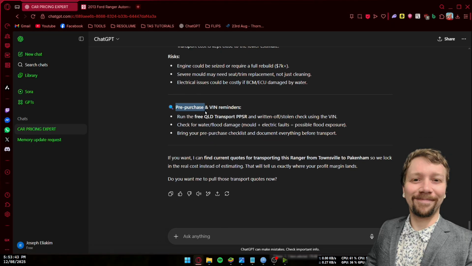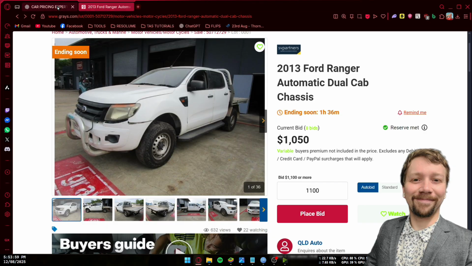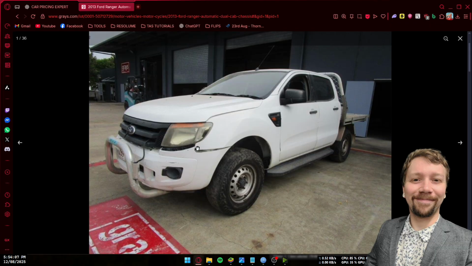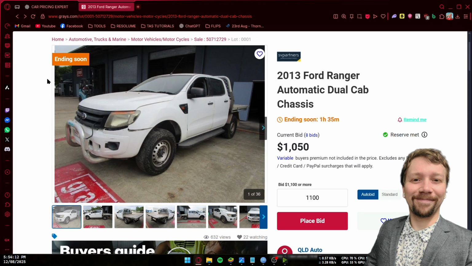Makes sense. Pre-purchase and VIN reminders. Okay, so on the free Queensland Transport PPSR and written off stolen checks. Yeah, make sure it hasn't been written off. Looks like it probably has, to be honest. Yeah, the whole front bumper has fallen off here as well. Looking at that just there. All right, let me pick a different car.